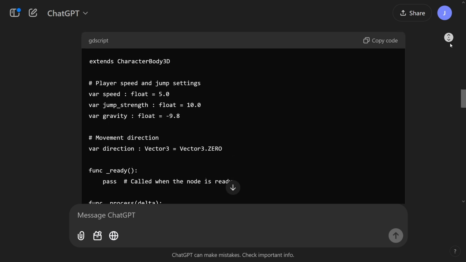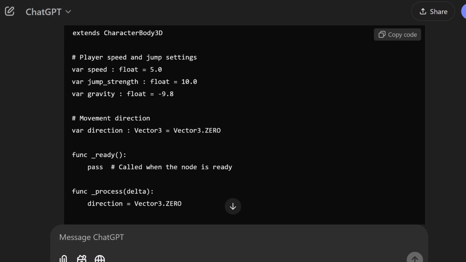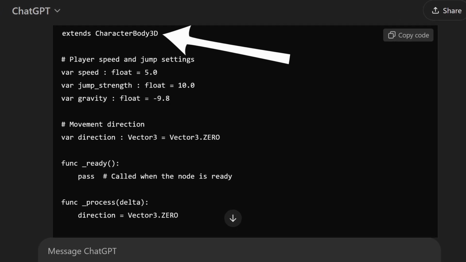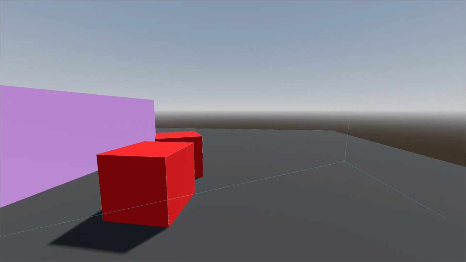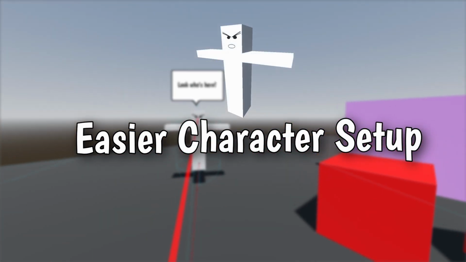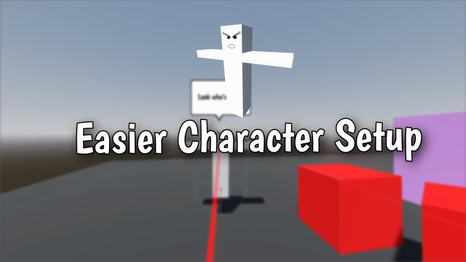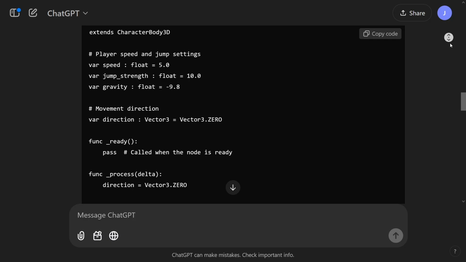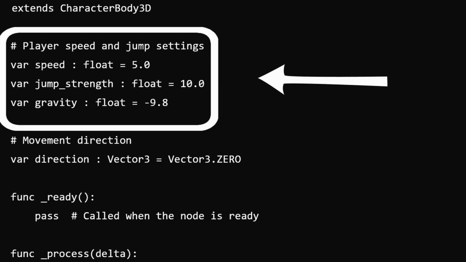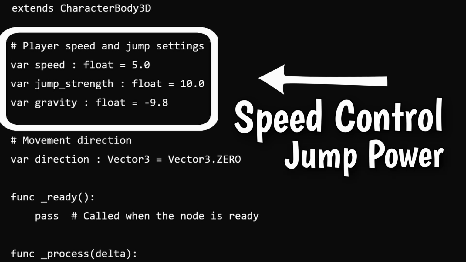A quick glance at the generated code shows that it is using the CharacterBody3D node, which, if you have no idea what it is, is basically a class in the Godot game engine that allows for easier control of a character. So in this case, it was a good choice to use this class for a simple player. Also, we can see that it has made some variables for the speed of the player, jump strength, and gravity.